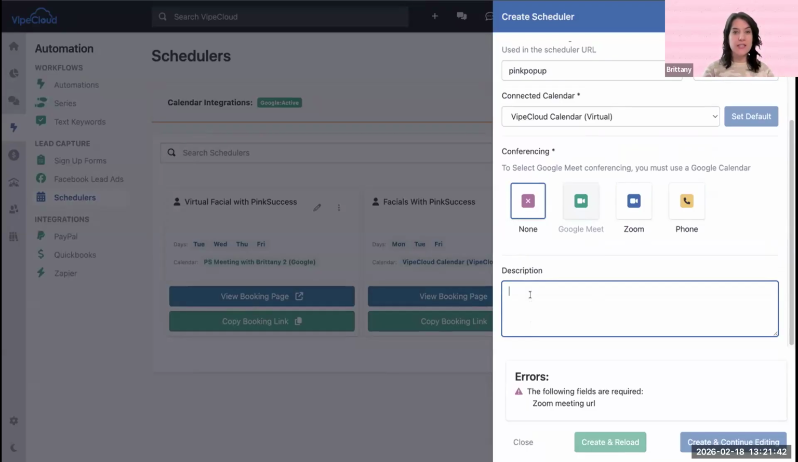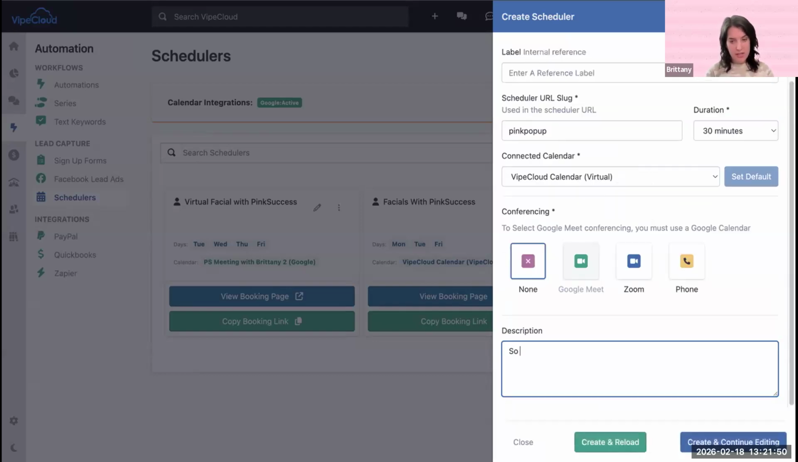So they're not currently going to see this on the page when they're booking, but they're going to see it afterwards. So you want to make sure your language reflects that, right? So we could just say, "So excited to see you at my pink pop-up." You could include the location details in here if it's in person, right? Different things that they need to know.